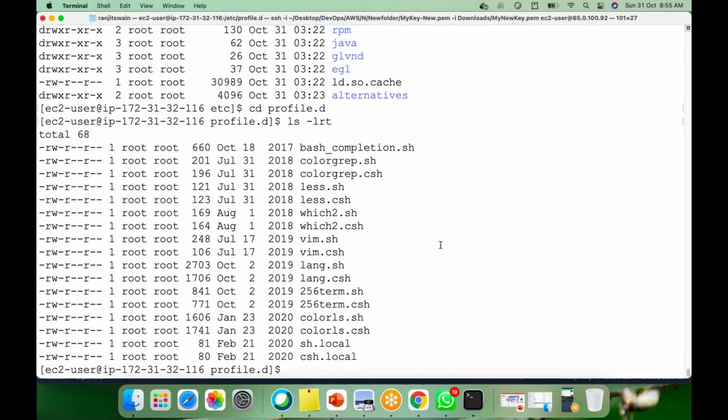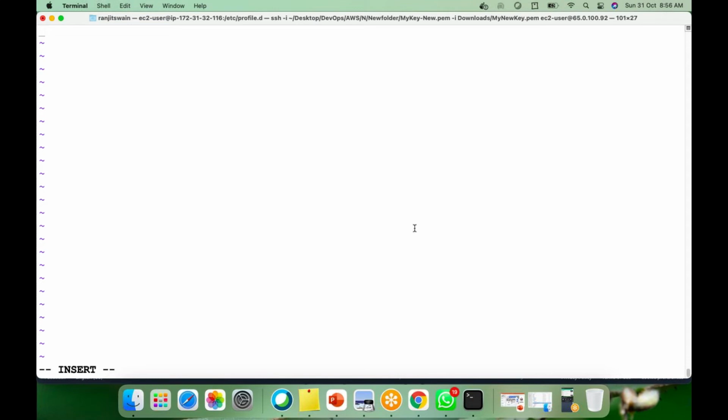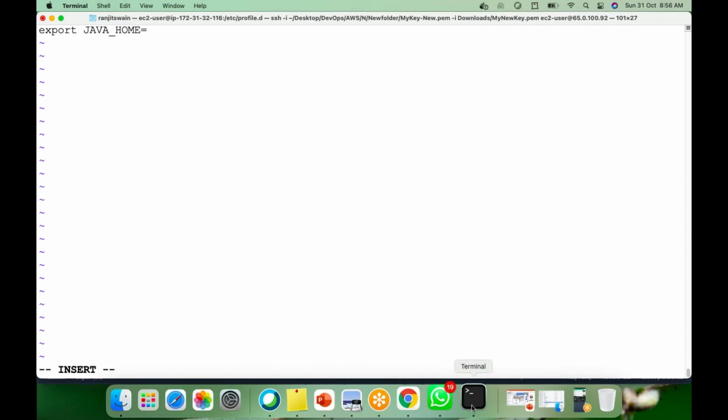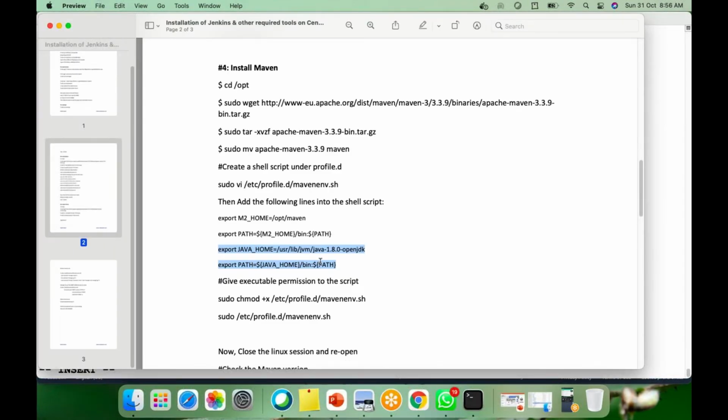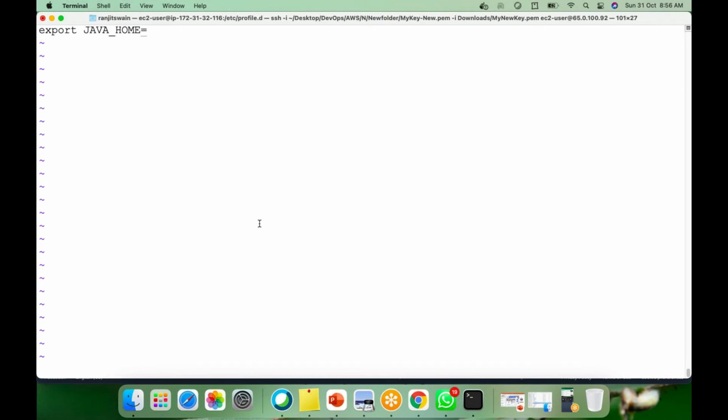What I'm going to do here is create a small script. Let me create it as sudo vi tomcat.sh. I'm going to add these two variables, export JAVA_HOME, and give the Java home path. What is the Java home path? You can just copy these two. Let me delete this line.